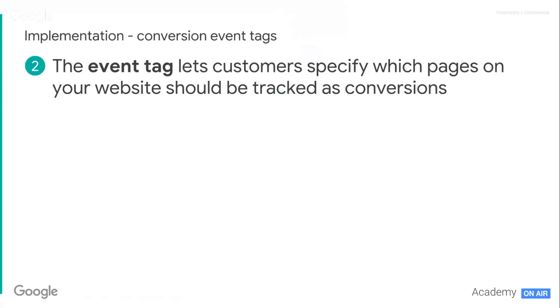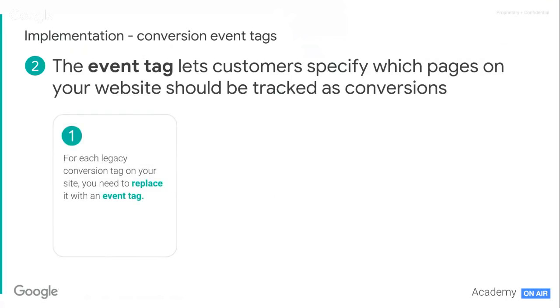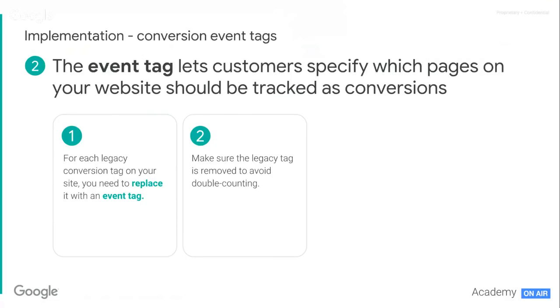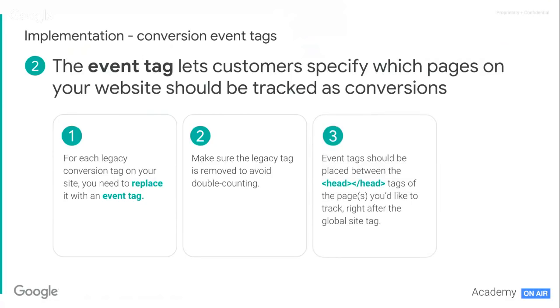Now we need an event tag that will recognize which interactions on your website are actual conversions. So this is the equivalent of the old legacy conversion tag that some of you are maybe still using. So you will need to remove the legacy conversion tag and replace it with the event tag. You need to remove the legacy tag to be sure that you won't have any conversions being double counted. And finally, you need to place the event tag that you can also find in the conversion settings of your individual conversion between the head tags of the pages where you are tracking the conversion.